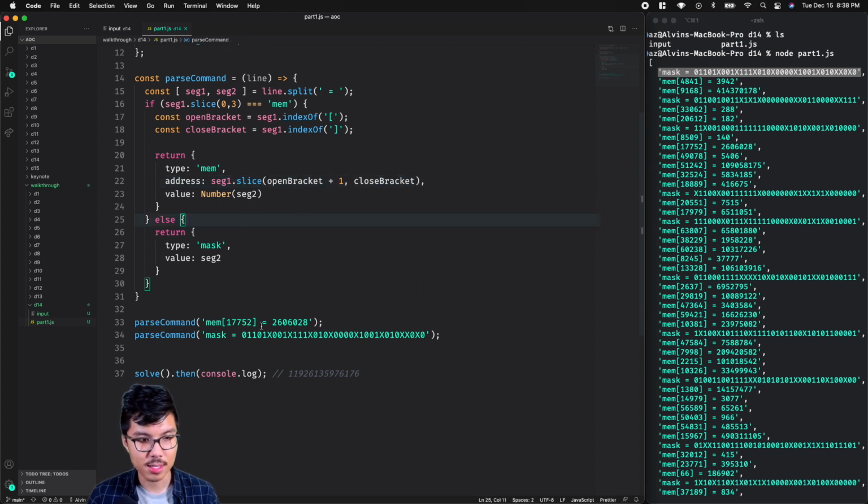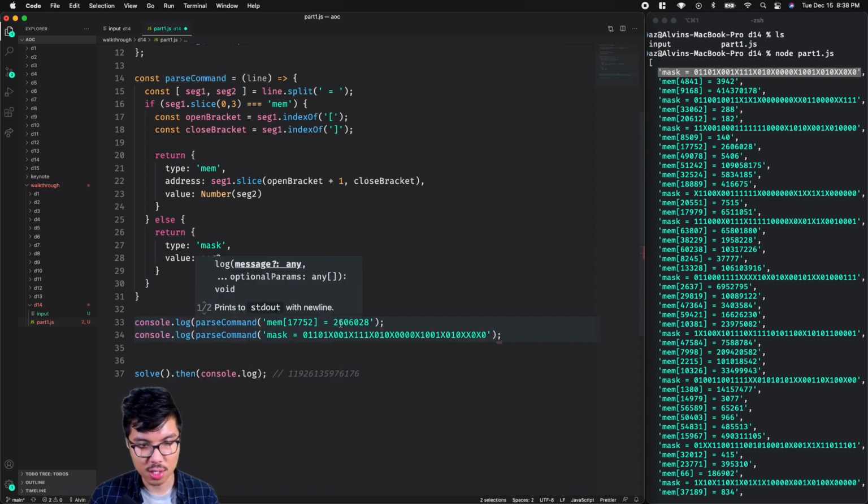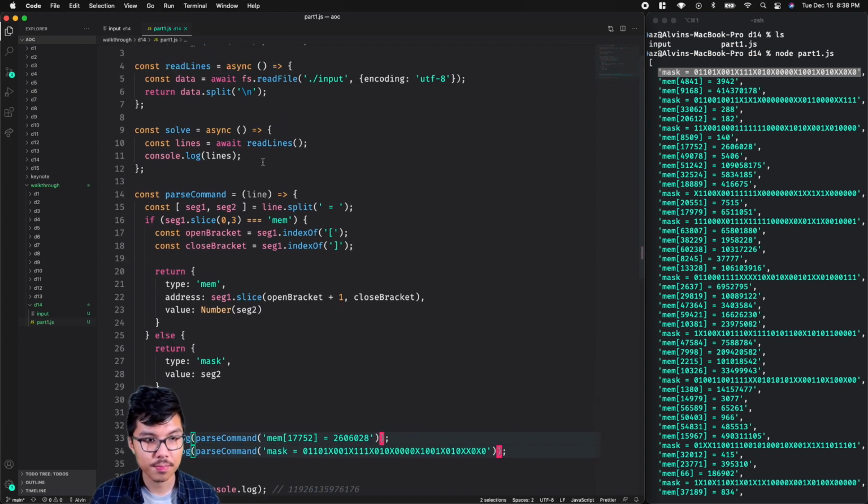So let's go ahead and see what this gives so far. I'll just console.log both of these. I may have to turn that string number into an actual number type. We'll see how that goes. Comment out this line.